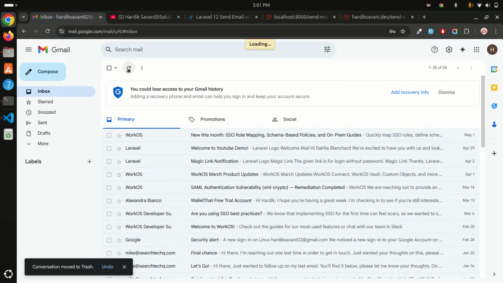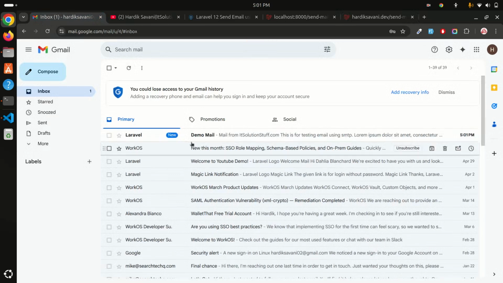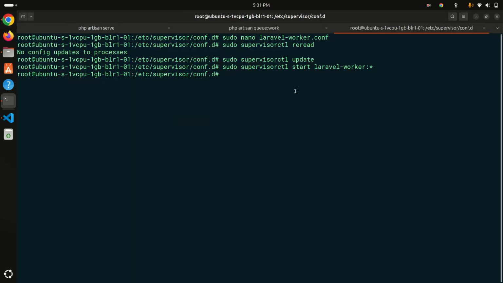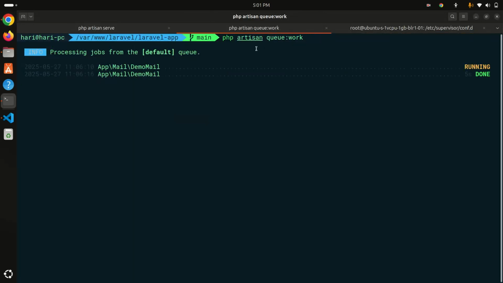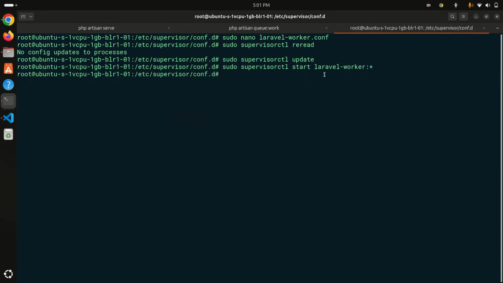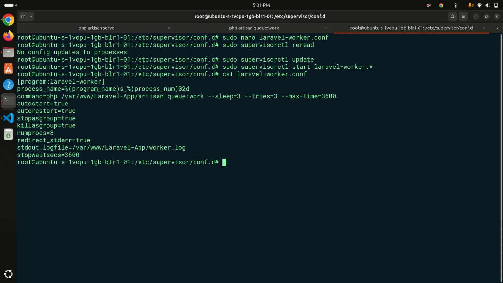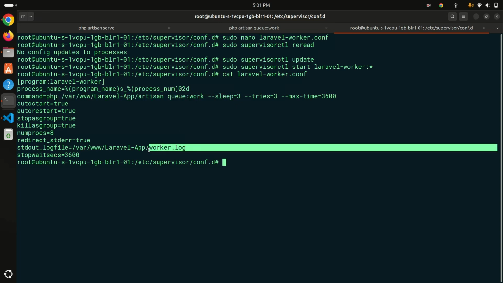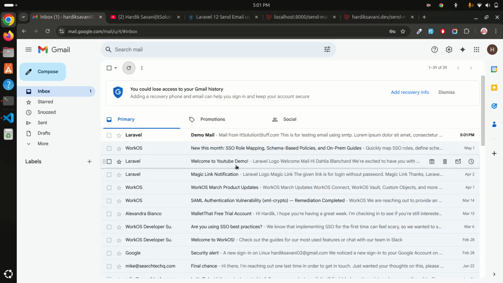Let me refresh it again. You can see the page refreshes instantly, but in the background process sending the email takes time. So this will be forever running, and you don't have to worry about keeping queue:work started, it will run infinitely. You can see the Laravel worker config: here you need to add your project path properly, and queue:work will run continuously. If you have any problem, you will get a worker.log file, so you can check it. So guys, you can see how easily we can set it up.